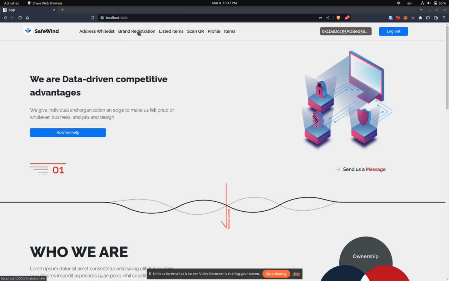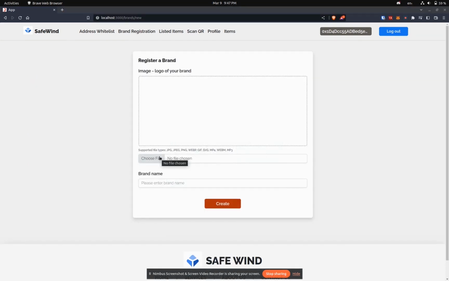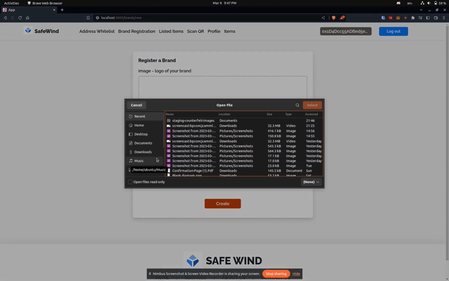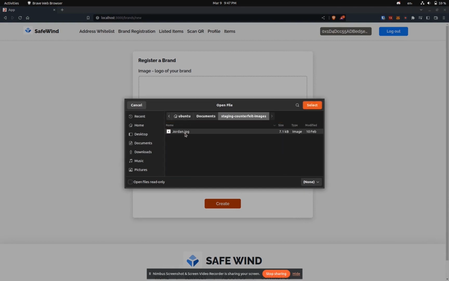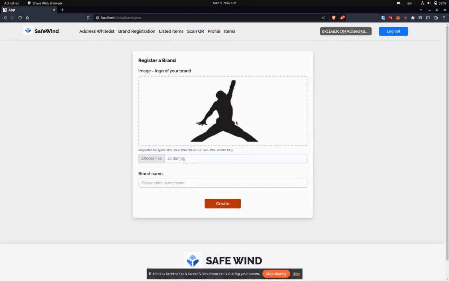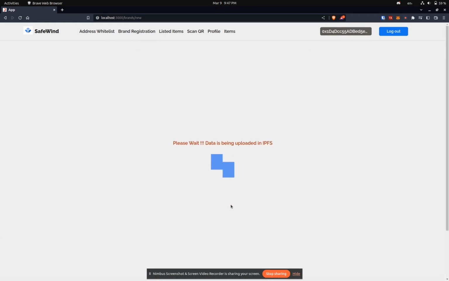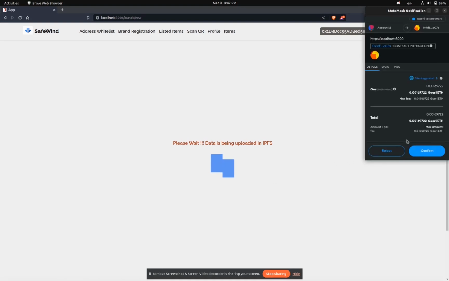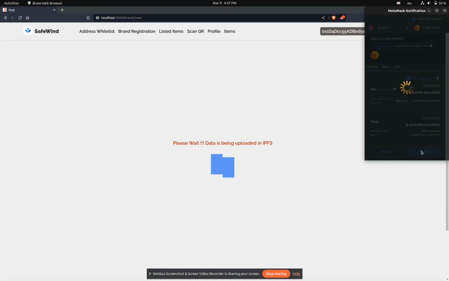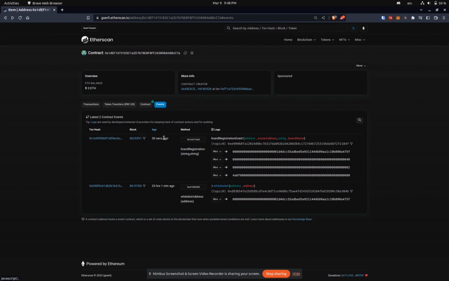The whitelisted address can register their brand. They need to choose the brand logo and brand name. The image is uploaded in IPFS. Confirmation of the gas fee is asked. The logs are recorded and can be seen anytime.